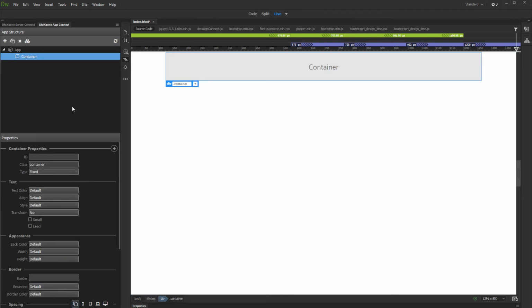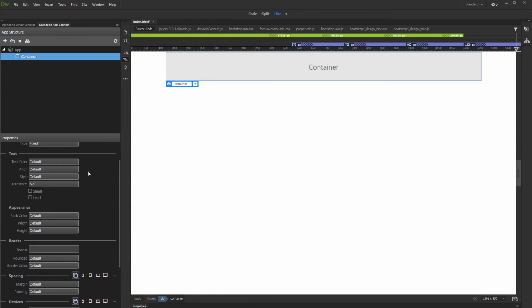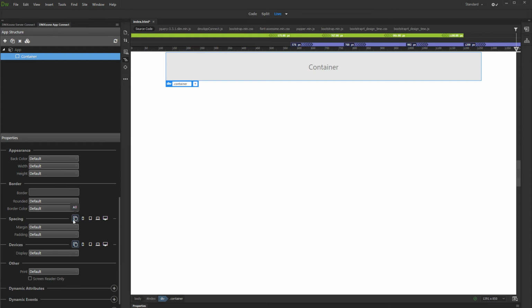You can find all the appearance, spacing and display options for the selected element in the Properties panel. You can set the spacing options, like margin and padding, depending on the device, or set the same options for all the devices. We select all devices and open the margin drop-down. Different margin options such as margin top, bottom, vertical, horizontal, or all are available here.